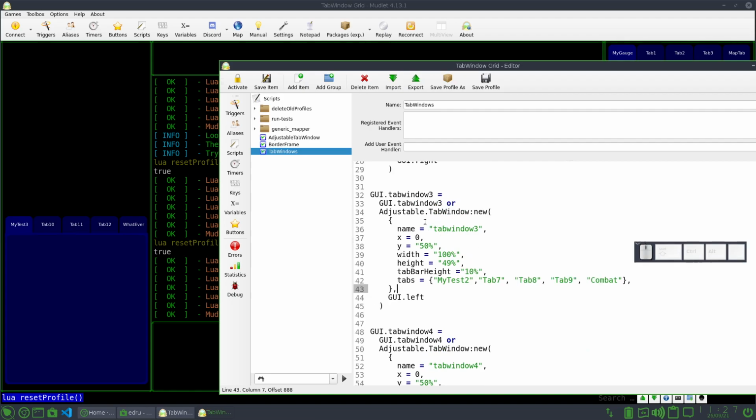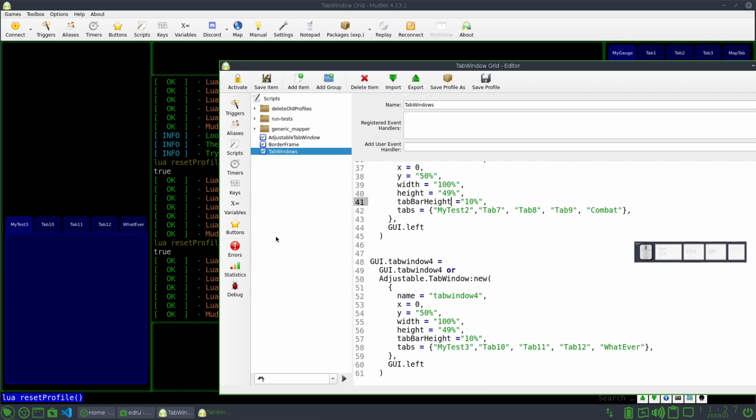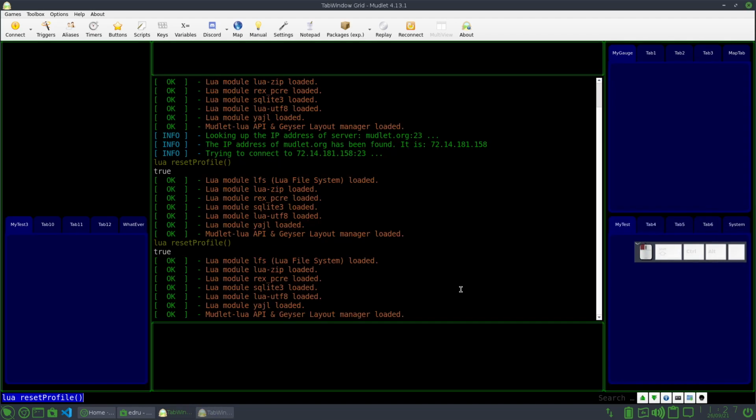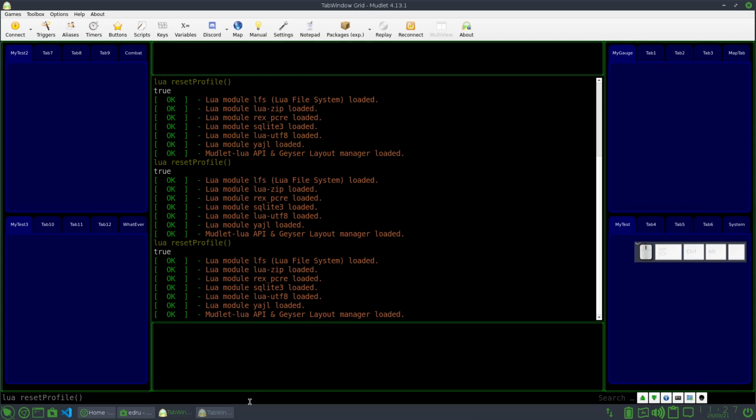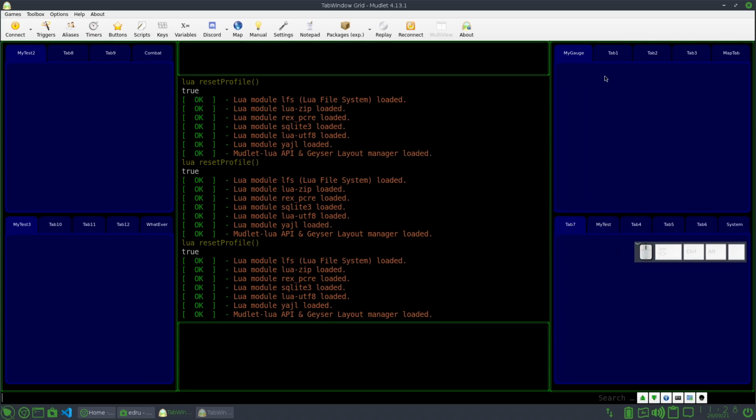Why didn't it work for this one? I'm not sure. Oh, I'm sure now. I forgot to change. I want this to be on top. So save profile, and reset profile. So now we have our tabs. We can change this size. We can put this tab here, or this here, here.